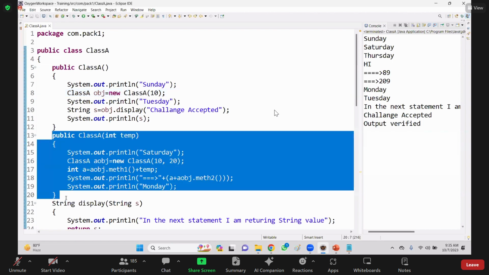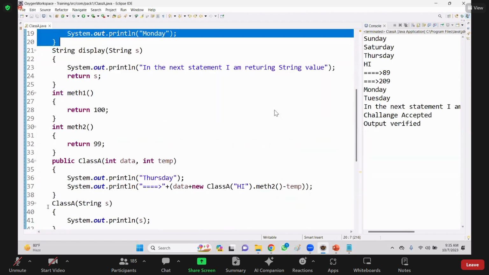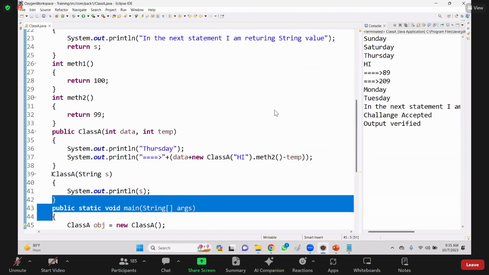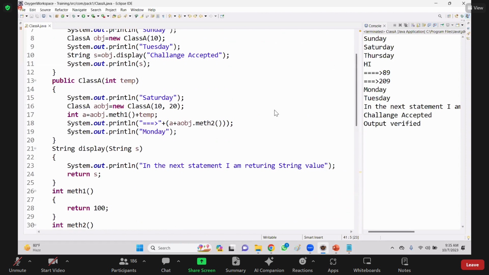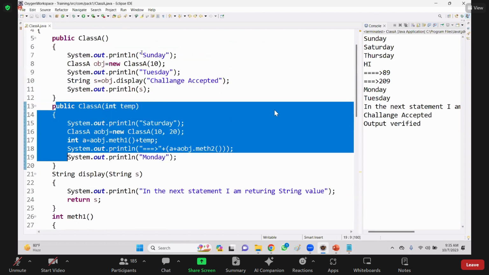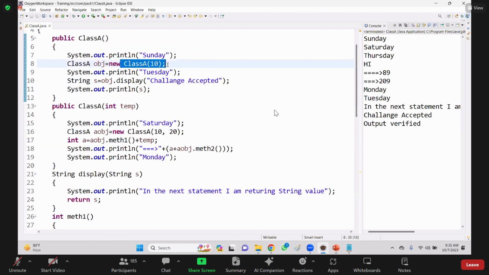Let us consider this is the first constructor and this is the second constructor, which is having only one parameter. What is this constructor parameter? Which constructor we are using? So from line number 8, our compiler will be directly coming to line number 13. That is absolutely correct. What is the value of temp? Temp value is 10. Okay, and now system.out.println Saturday will be printed.